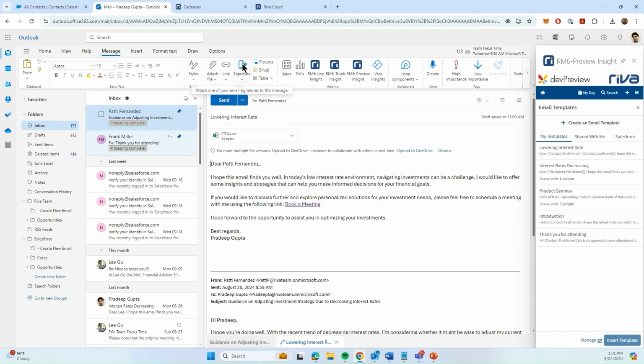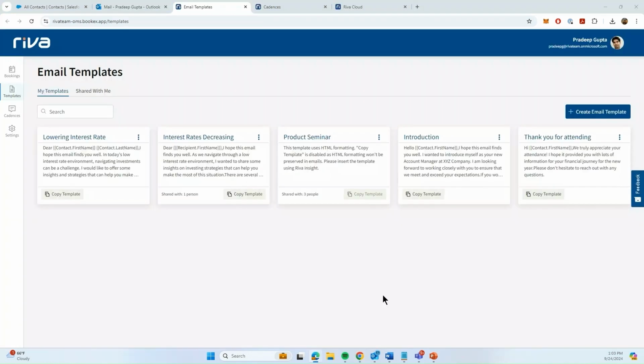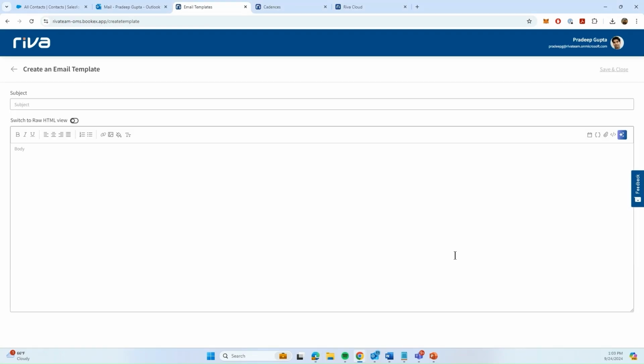The second way to create an email template is directly within the Riva portal, which is a separate browser experience to complement your experience in the Insight side panel. To access the Riva portal, I can click on this Manage link. The next way of creating email templates is within the Riva portal. I'll click on Create Email Template, and this will redirect you to the exact same experience that you saw in Outlook.